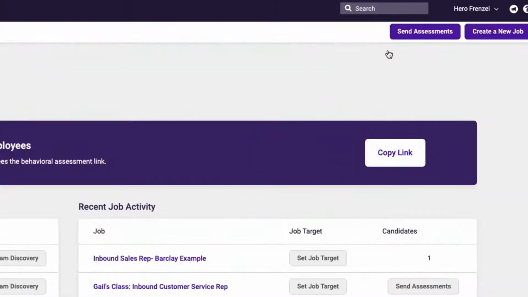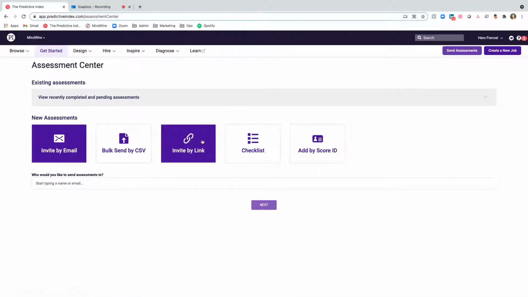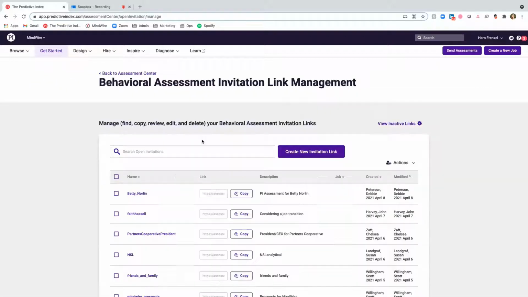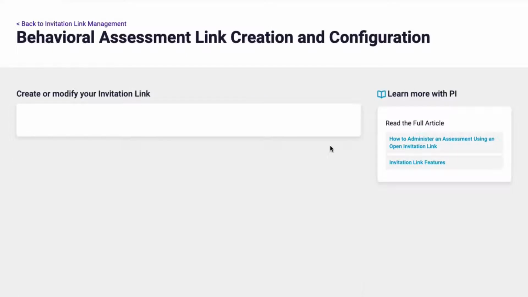We're going to start by pressing the Send Assessments button in the top right-hand corner. Go ahead and press the Invite by Link option. This takes you to the Behavioral Assessment Invitation Link Management page or library, where you can view links that you've previously created or links that have been created by other users in your account. To create a new link, press Create New Invitation Link.